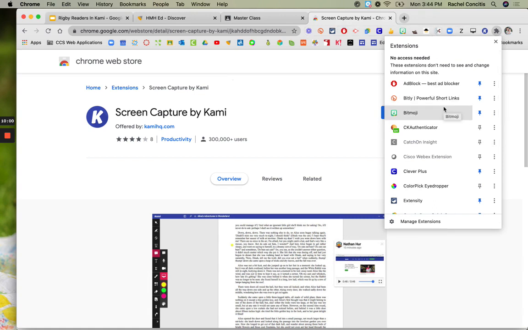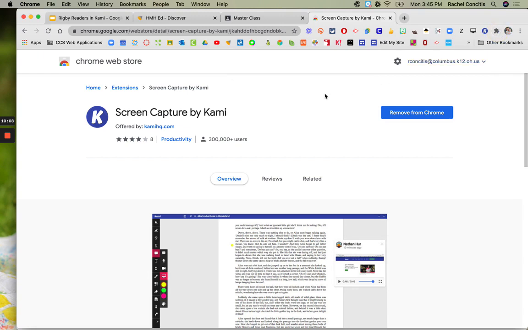Sometimes, you might have a lot of extensions installed and you don't need to see them all up here, so you can actually hide them if you get a whole bunch of them. But for the kids, they might want to make sure that they pin them so they can always see them. All right, so after they've installed the Screen Capture by Cami, they're good to go.